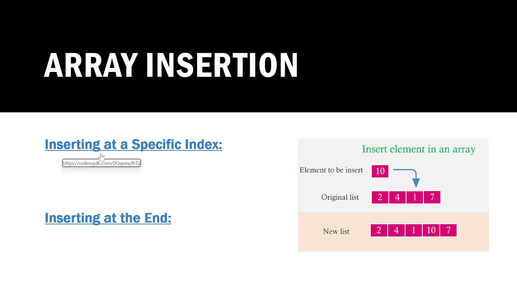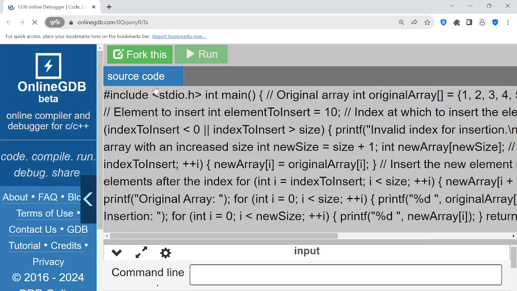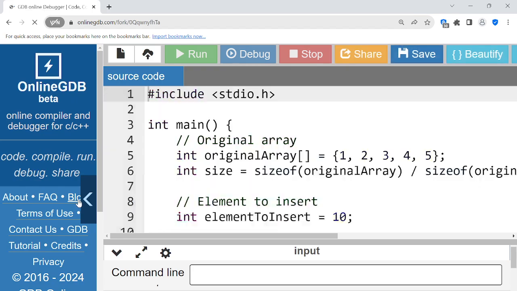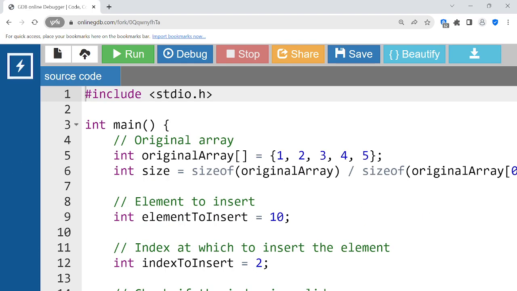So now let's discuss two important points. The first one is inserting at a specific index, or inserting at the end. So now let us look at the example program where we are inserting an element at a certain index, which requires shifting. So let's understand.